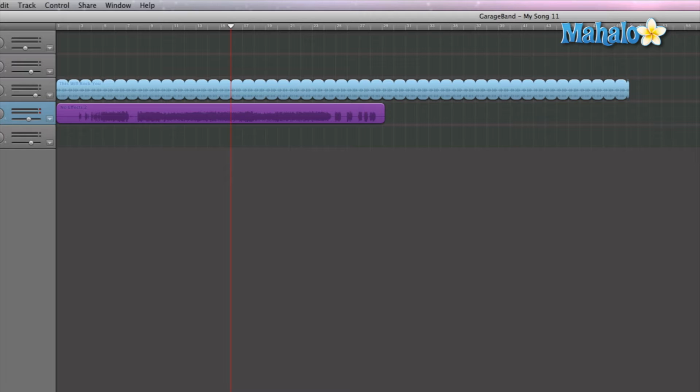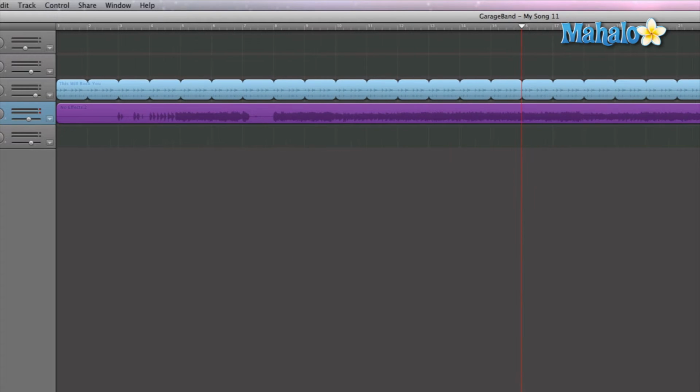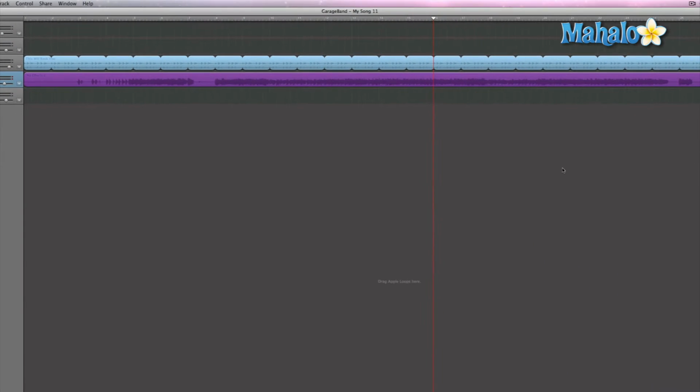Okay. So first, I'm going to zoom in, because we're kind of far away. We can zoom in a little bit. Okay. Now I can see the numbers a little better as far as the measure. It's always good to know where you're at within a song, seeing the measures and beats and whatnot.